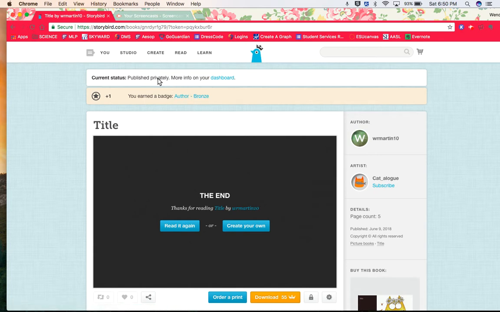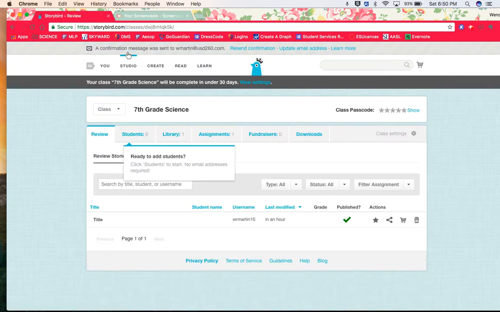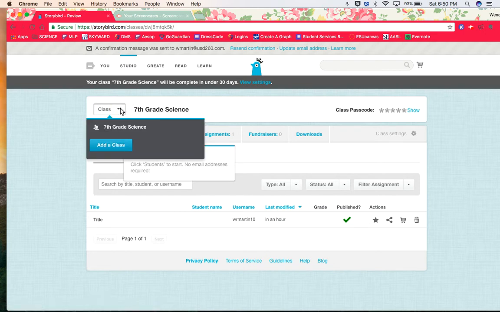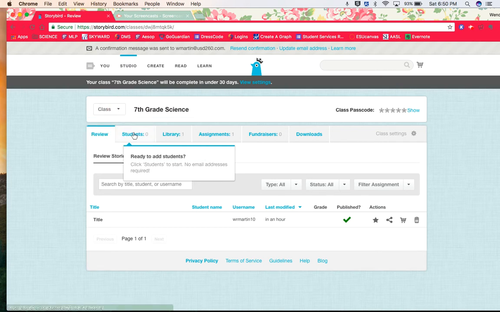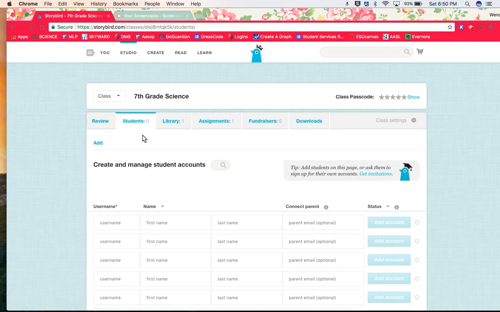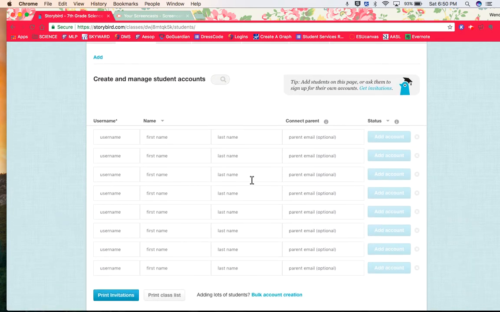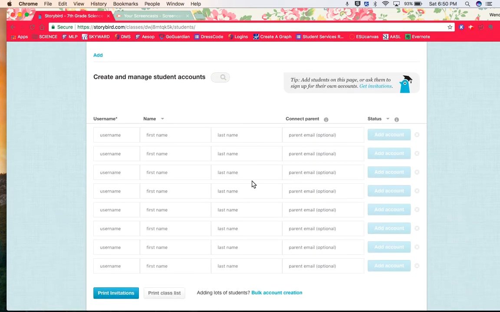Now, if you want to create a class, you're going to go up here to this button that says Studio. Once you get to Studio, you can see there's a place for you to add students. I've already created a class and I called it 7th grade science. You can add as many classes as you want to. So when you get ready to add the students, you would click. If you teach elementary school and you just have one class, you might want to go in and give them all a username and add their names one by one.